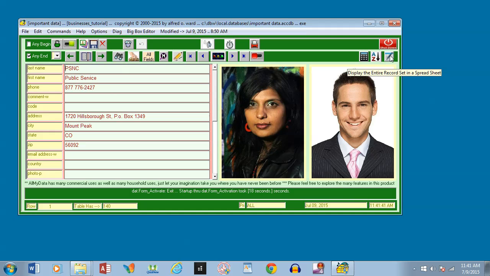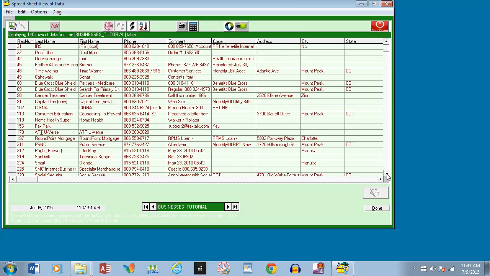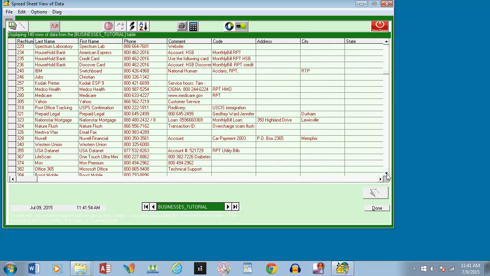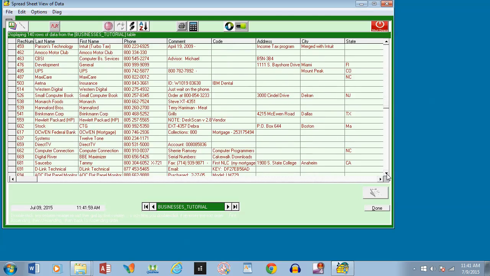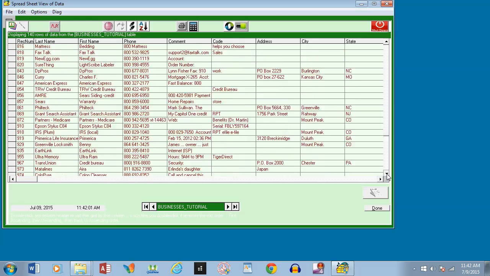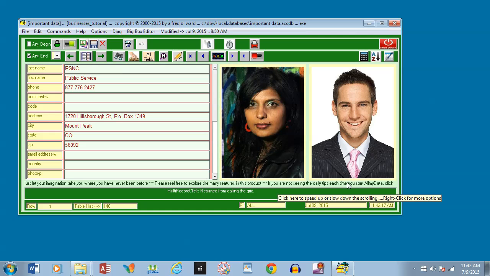We go over to this spreadsheet icon and take a look at what the whole table looks like. We can see there's a lot of stuff in the table. Okay, various businesses, WorldCom Wireless, Clearwater Internet. Some of these I don't even know what they are. So let's go back over here and do a search, okay?